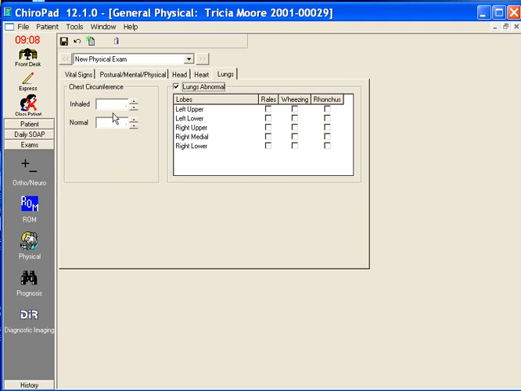As far as your chest circumference is concerned, this can also be an indication of lung capacity. So a pre-inhalation measurement of the chest would be entered as the normal, and then the inhaled chest circumference would be noted after the patient takes and holds a deep breath. Once you have completed the physical exam, you must click on the save icon.